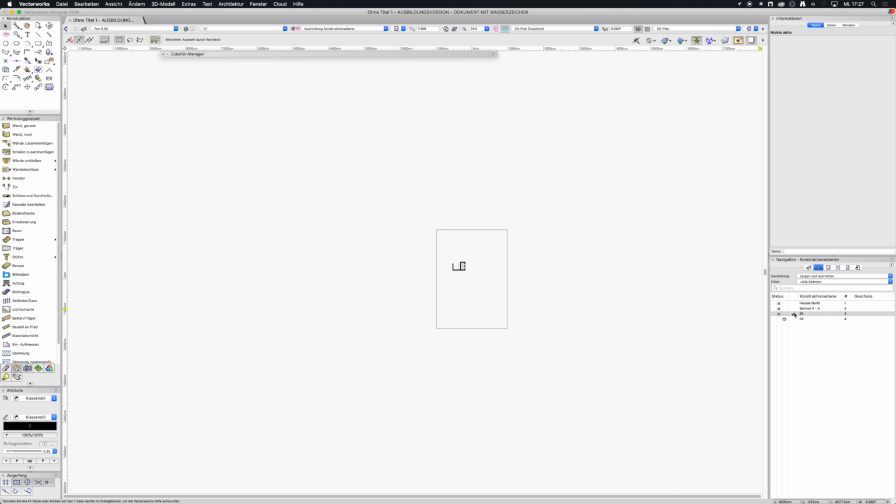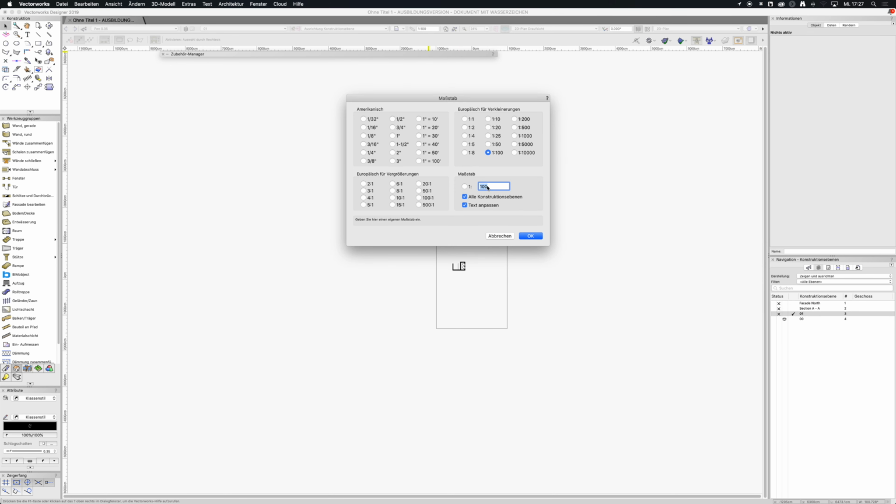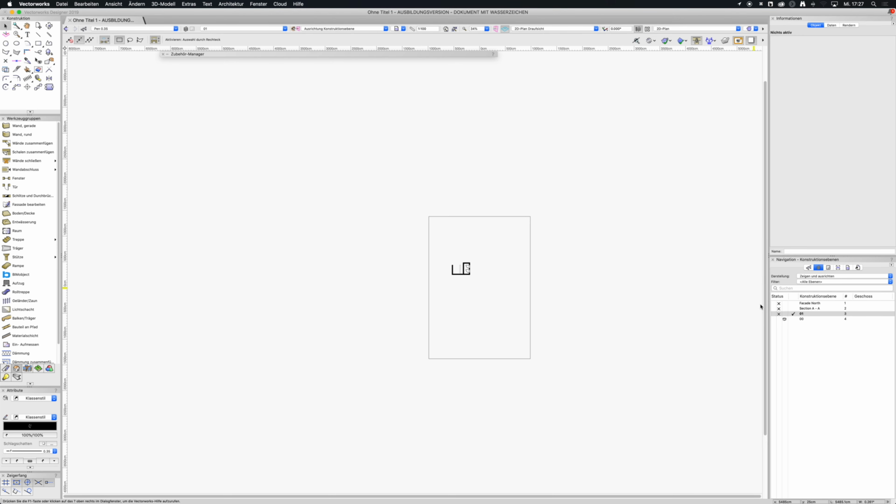It's a little bit strange to understand, but it's quite simple to change. You just go back here, set it to 1 to 100, and then all the plans will come back and show.